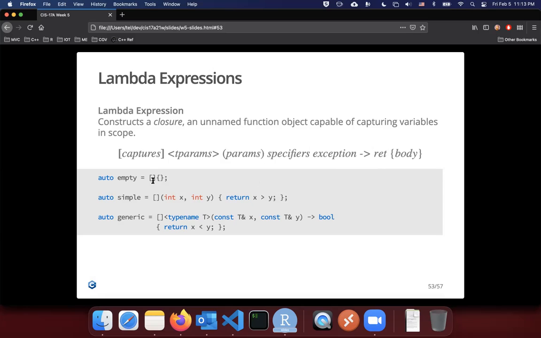The simplest lambda expression is like this. You have an empty capture list, then an empty body. In the case of having no parameters, you can ignore that whole part. So this would be the simplest. It's empty, so obviously it does nothing. You can invoke this with empty parentheses. That's it, but of course it does nothing. It's a no-op.